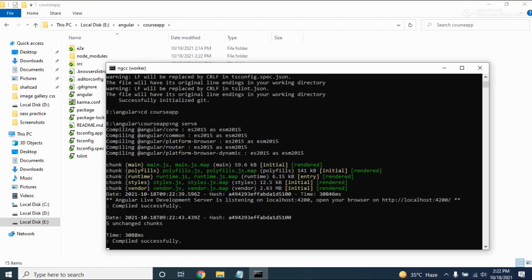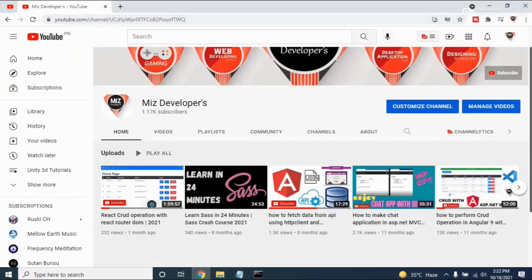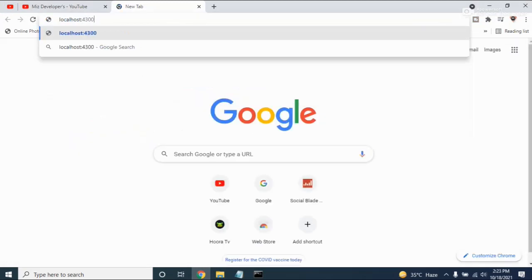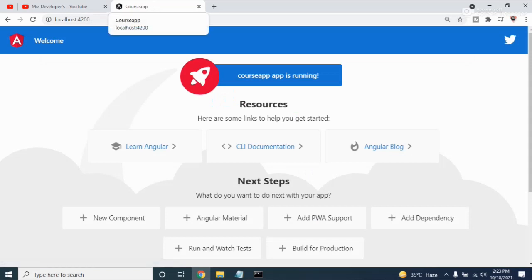Now our application is compiled successfully. Go to the browser. I'm just going here, so press the new tab and write localhost 4200, right? So now our application has been started on localhost 4200.